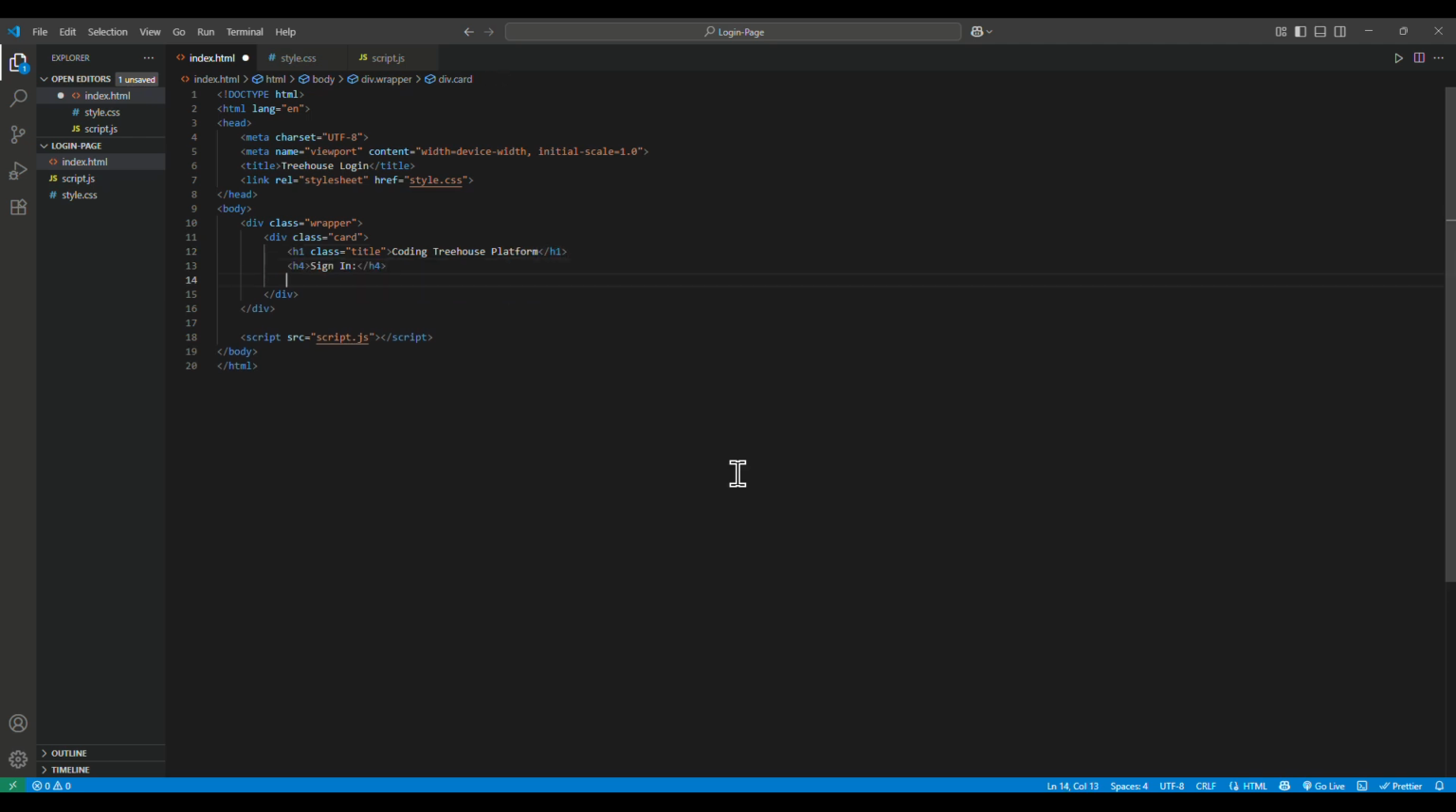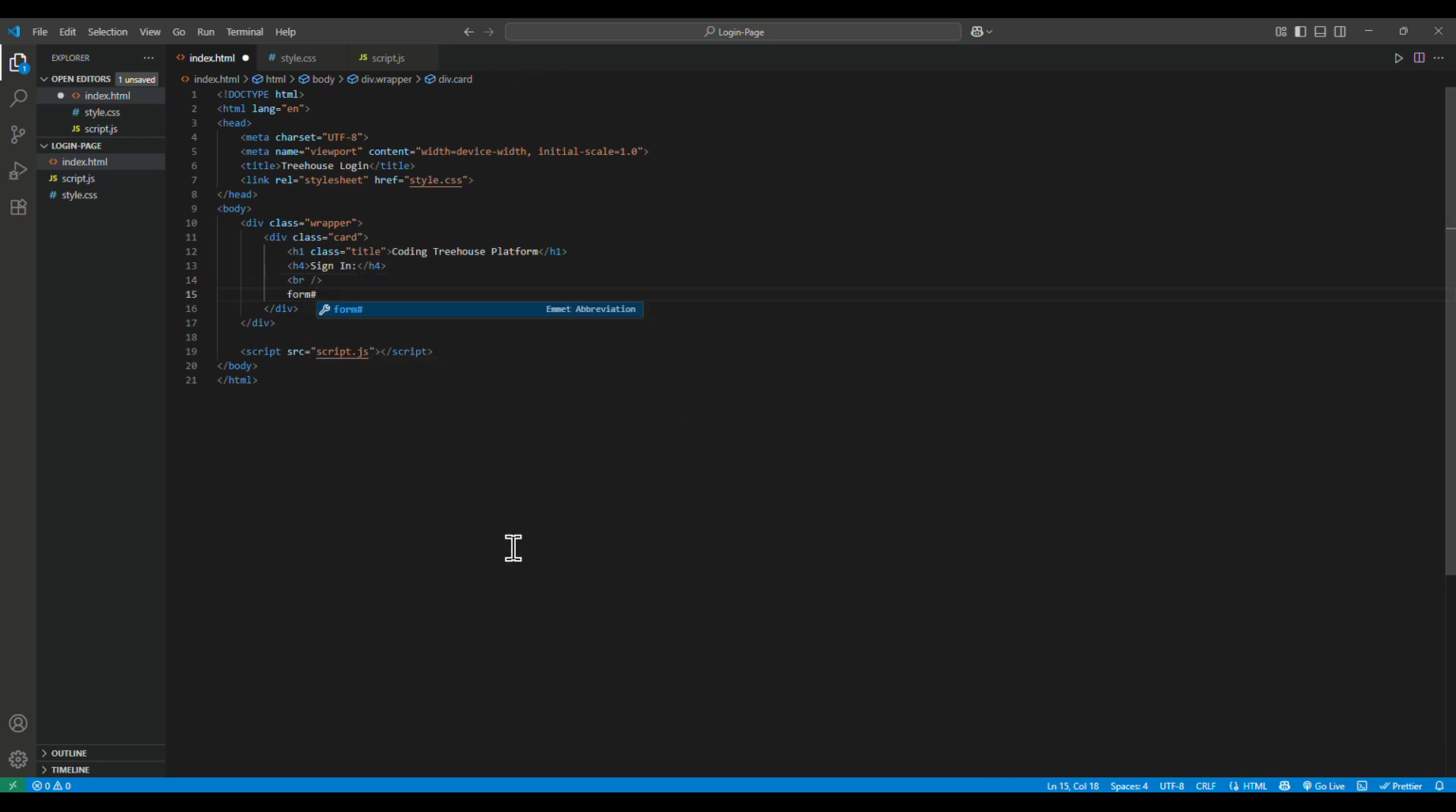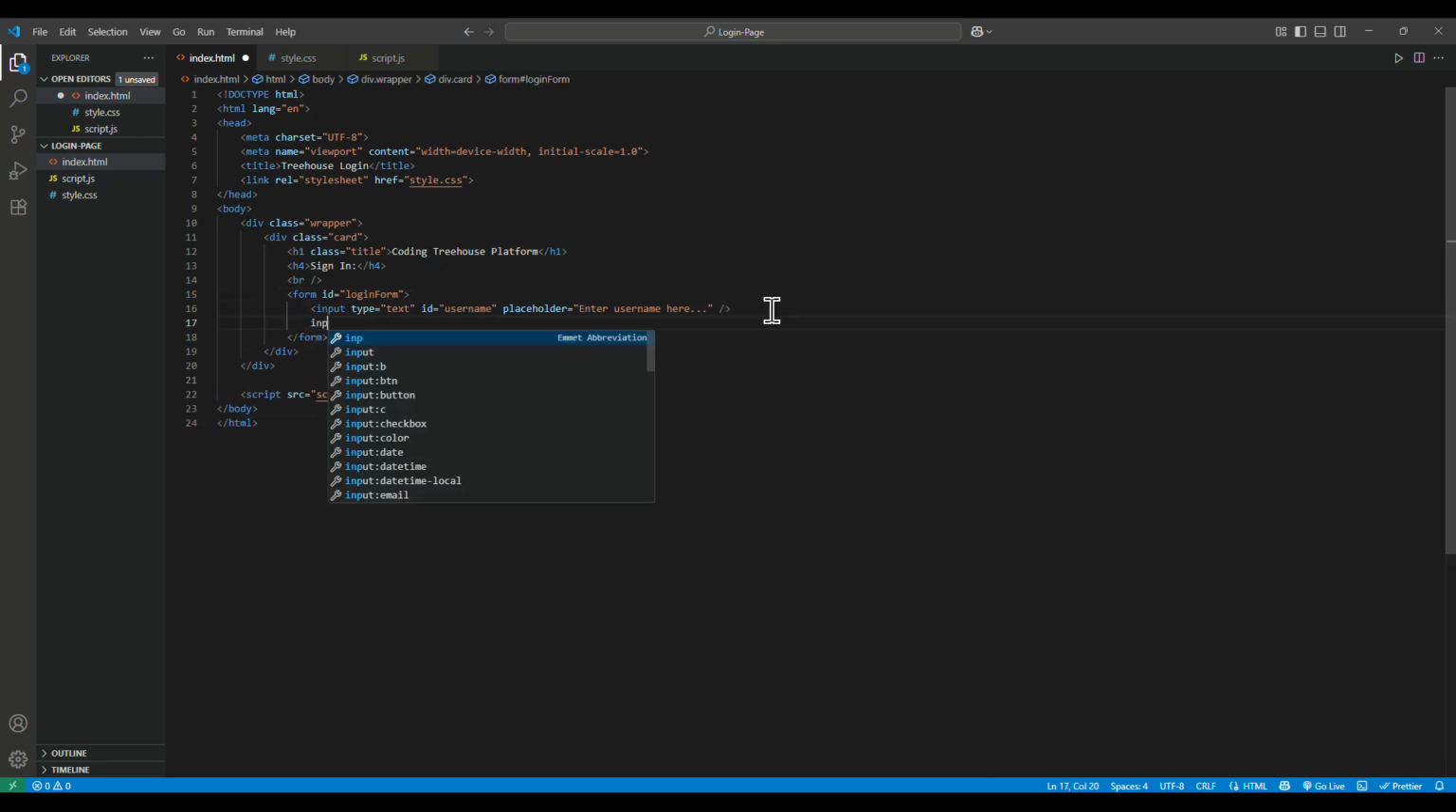platform. You want to make an h4 with sign in, and that br / is just a line break. So it just makes an indentation between your h4 and the start of your form element.